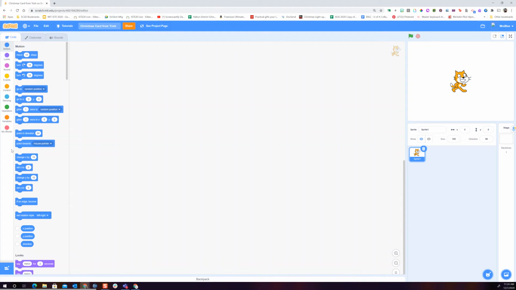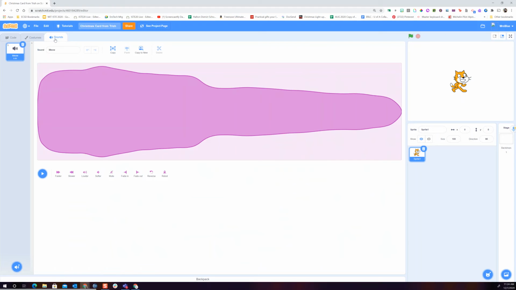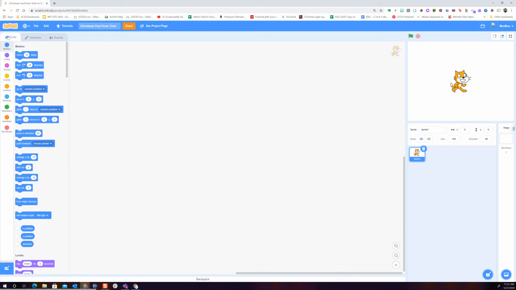All of my code blocks are going to be over here on the left. Costumes we're going to talk about. That's what my sprite or my character looks like, as well as sounds. In the middle is where I'm actually going to be constructing my code. And then on the far right-hand side is my stage where I can see the code being acted out.